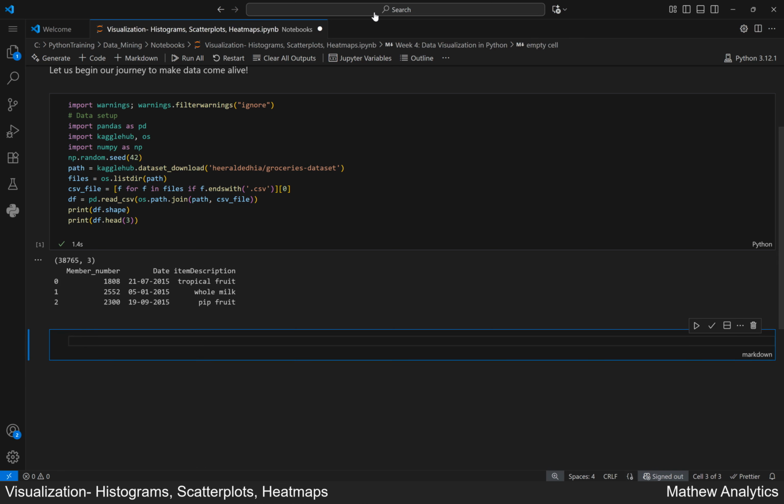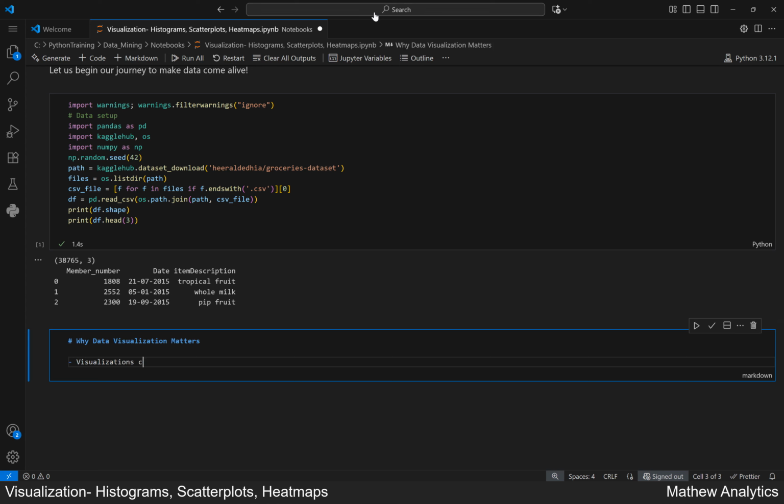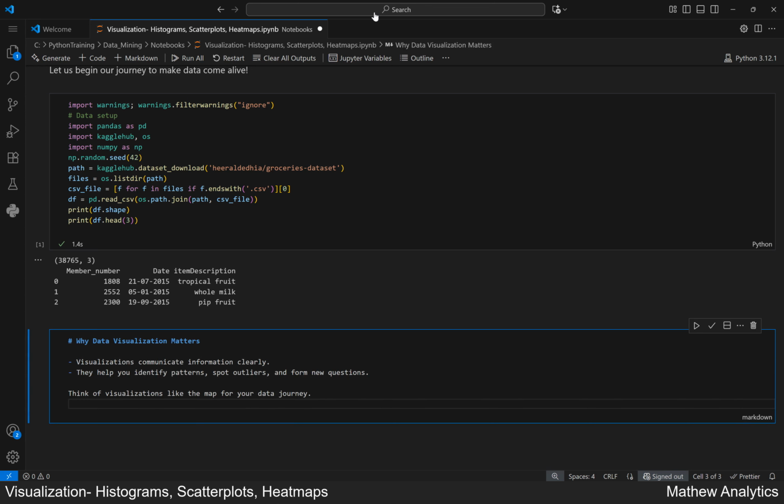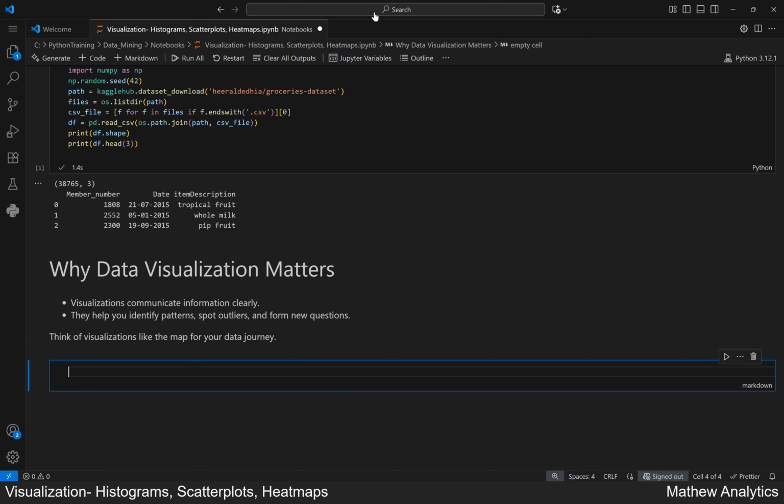Why data visualization matters. Visualizations communicate information clearly. They help you identify patterns, spot outliers, and form new questions. Think of visualizations like the map for your data journey. Running the cell now. Try naming times you have seen charts or graphs helping explain something.